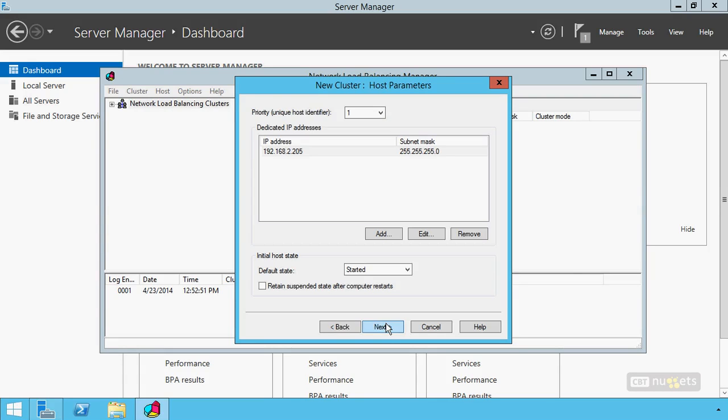I'll choose Next here, and I have a couple of host parameters that I need to configure on this next page. The first of these items is perhaps the most misunderstood, or the most easily confused item in all of the NLB configuration. And that is this item here called priority, the unique host identifier.